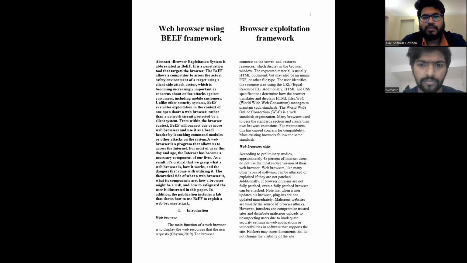Additionally, HTML and CSS specifications determine how the browser interprets and displays HTML files, and the World Wide Web Consortium, a web standards organization, works to maintain such standards. Many browsers go past the standards and create their own browser extensions. For webmasters, this has caused compatibility concerns and the need to follow the same standards.